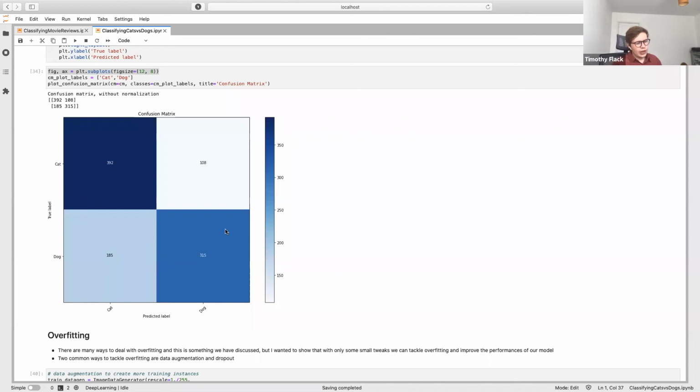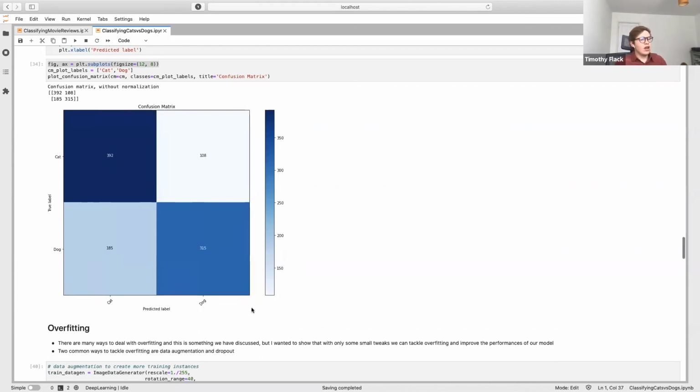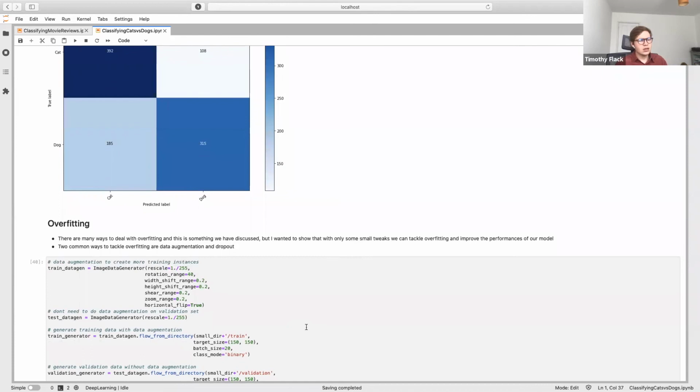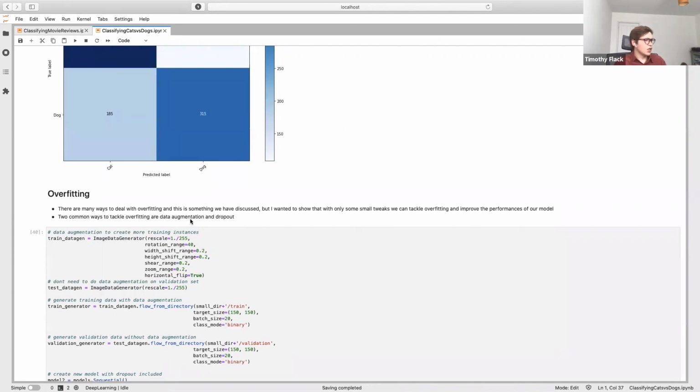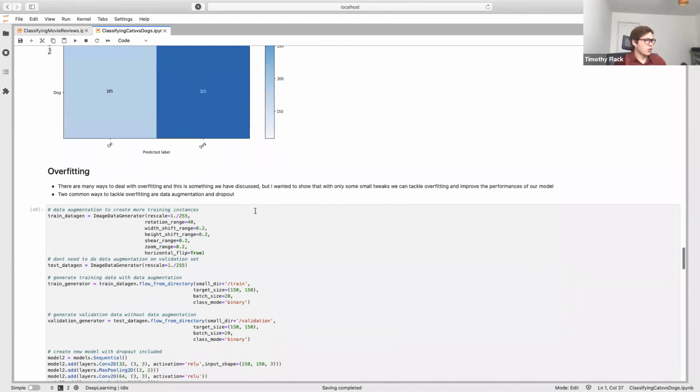Just because we've seen 2 examples of overfitting, I wanted to briefly show that there are very simple ways to tackle that, and it's not that hard to code up. I can't go into the details of how these things work, but again, I can't recommend the book Deep Learning with Python any more than I already have. There are many ways to deal with overfitting, but I wanted to show you that with only some small tweaks we can tackle overfitting and improve the performance of our model.